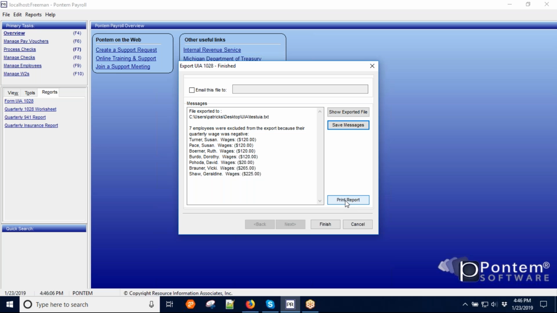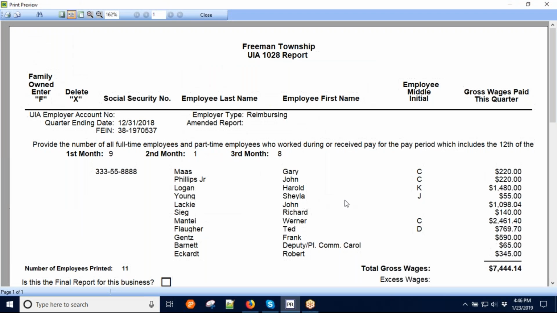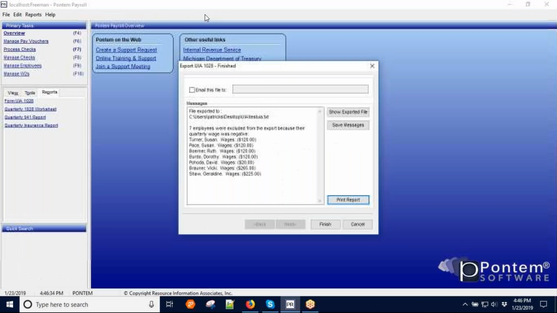The other thing I can do is I can come down here and I can print my quarterly 1028 UIA worksheet. And this is a list of all of the employees who were included in the export file. We've now listed them on this report so that you can verify that when you open up and submit this to the state on their website. So you can go ahead and print this off. And once that's printed off, you can close this.